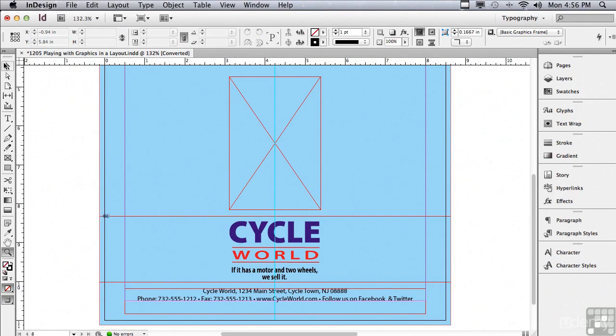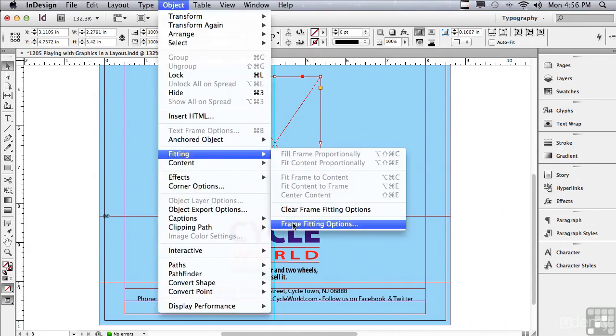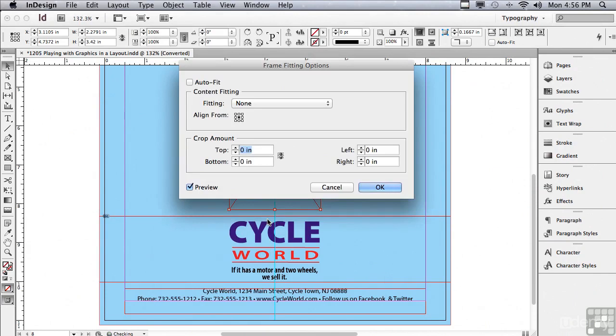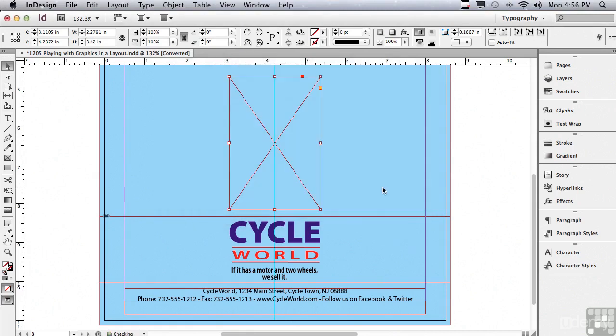First, I want to import a graphic into this graphic frame above my logo. But before we do that, I want to set up the fitting options for that particular graphic frame. So I'm going to go to Object, Fitting, Frame Fitting Options. In the Fitting section, instead of None, I'm going to choose Fit Content Proportionately and just click OK.